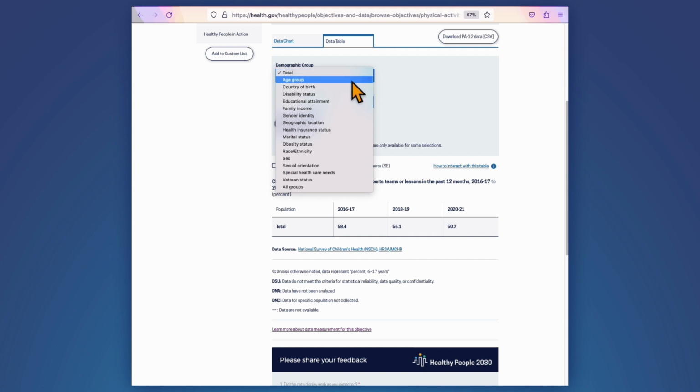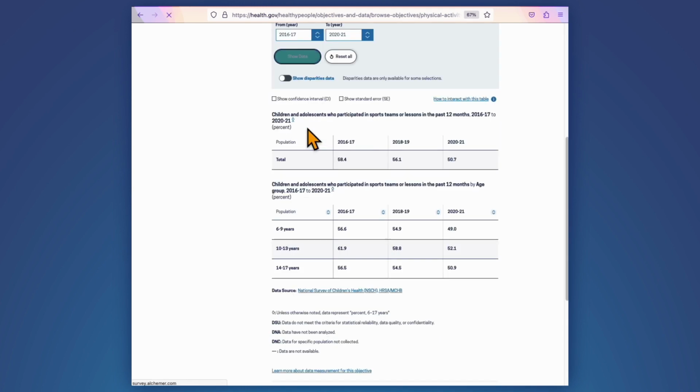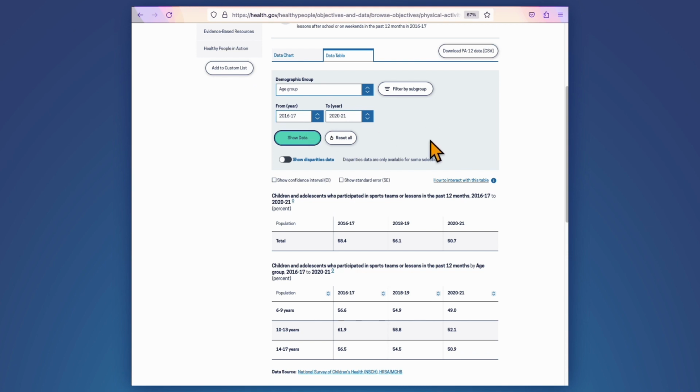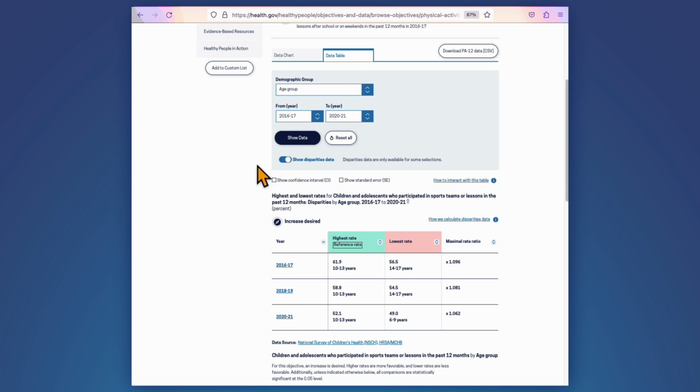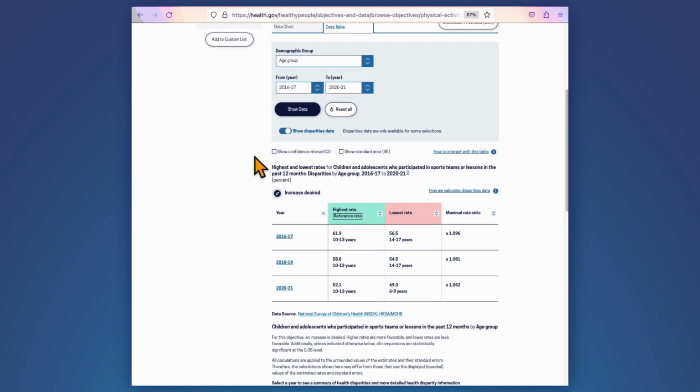First, select a demographic group. As an example, click Age Group and press Show Data. The Show Disparities Data toggle will become available. When you click the toggle, the new disparities data table will show, and the Filter by Subgroup button will disappear. The disparities data table will display disparities data starting with the oldest data available. In this case, that's 2016-17.